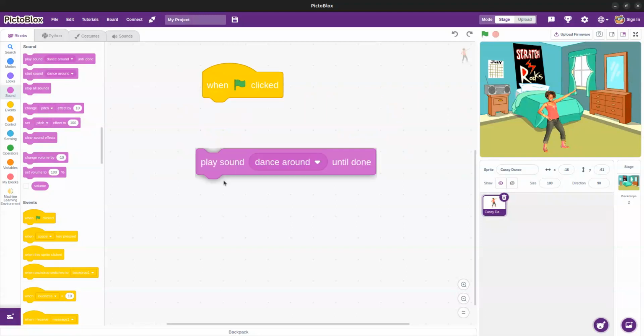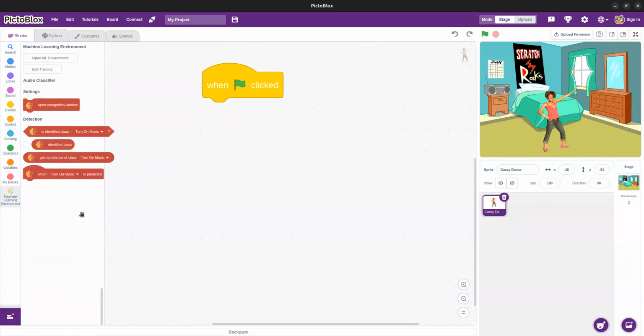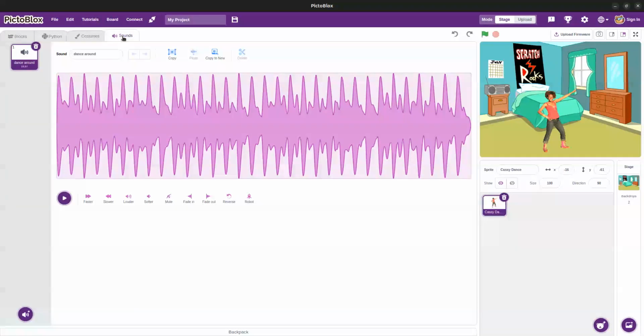Okay, let me just take this out. Let me make the logic a little easier for us to follow. So I'll get the sound from my microphone. Let me record the sounds. Let me go under sound. It's a place to record a new sound.